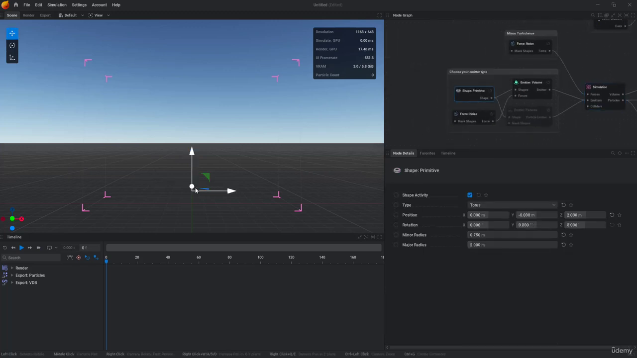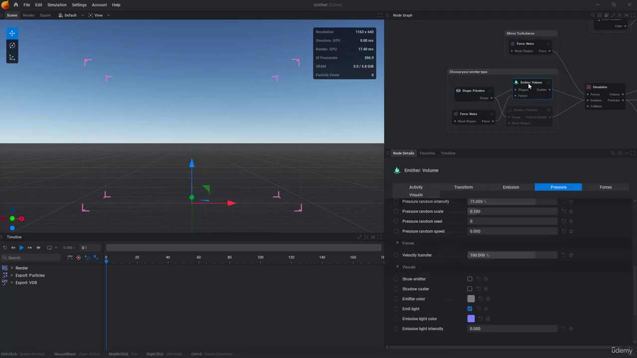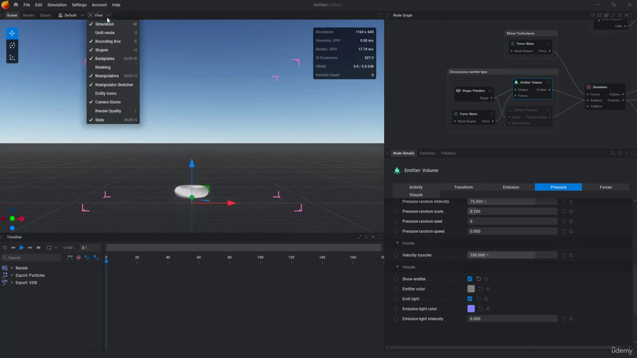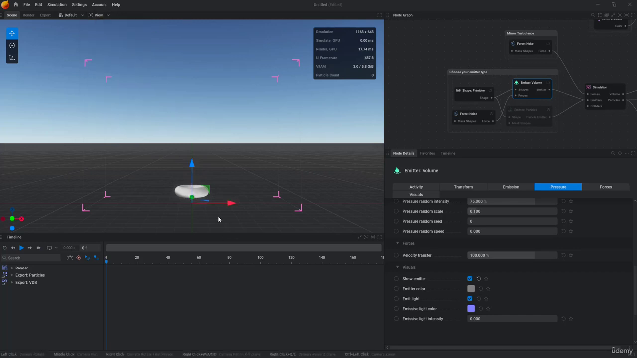As you see, I don't see the shape in the viewport, and this is because I need to go to the emitter and I need to turn on the show emitter. This option should be in the shape primitive, I think, not in the emitter, but anyway. So now we can see the shape. If you still don't see that, you may need to go to the view and click on shapes.